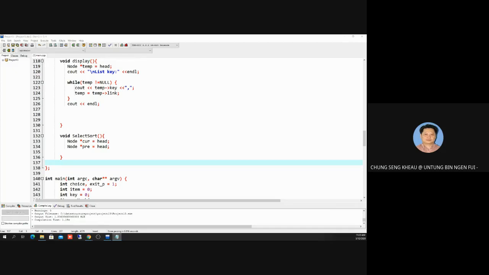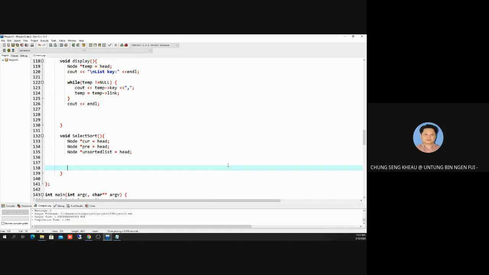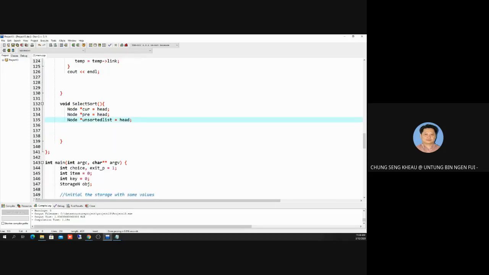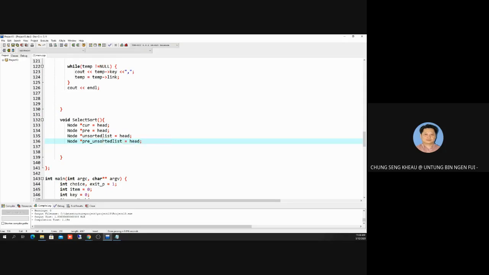Okay, unsorted list. Mana ni? Okay, so initially we point to the head, not your head, but this head. Okay, the head is the list, the linked list. Next, we need a pre-unsorted list also to help us. Okay, pre means always point to the nodes before the unsorted list.